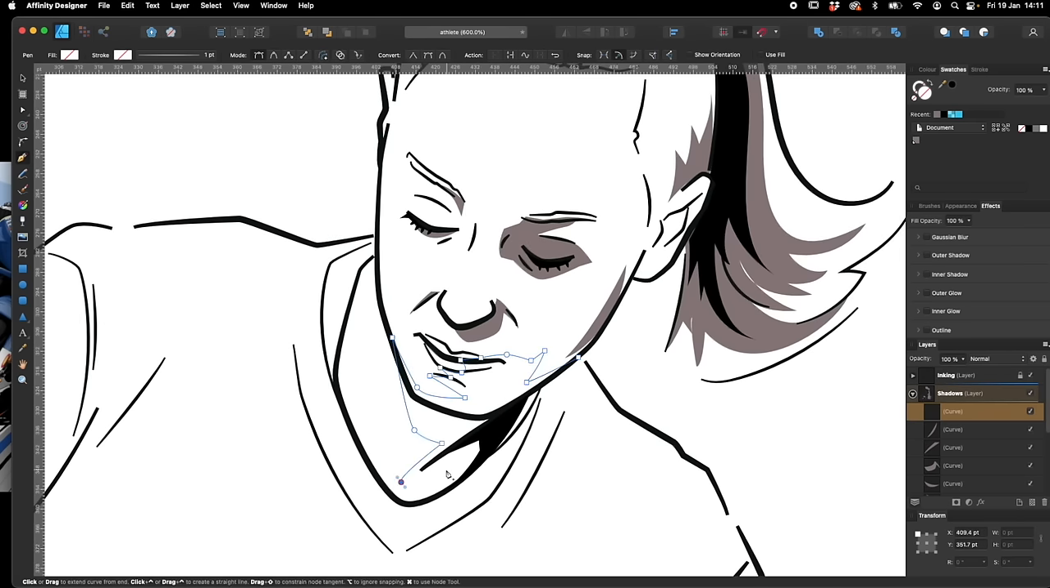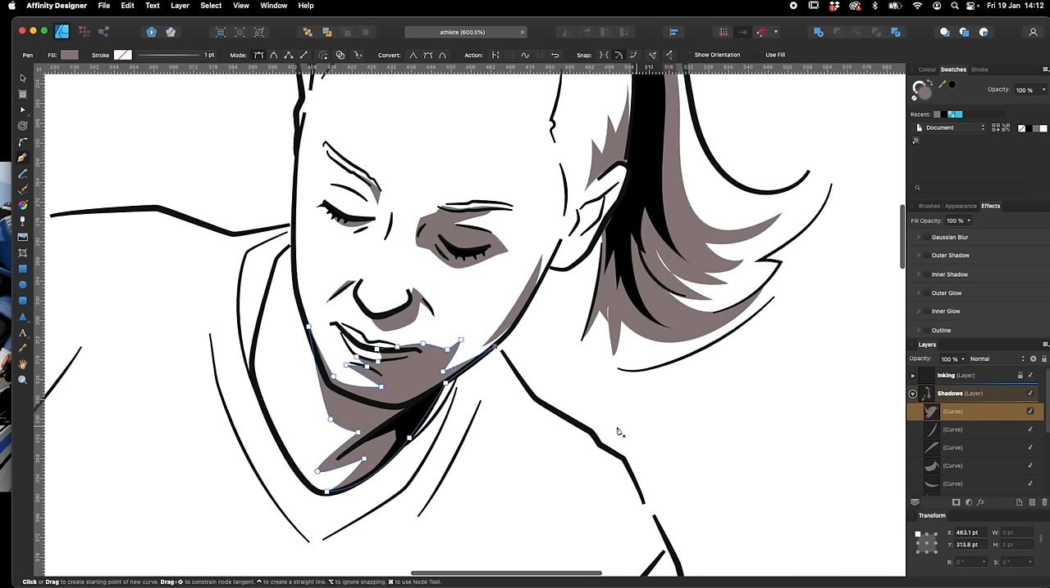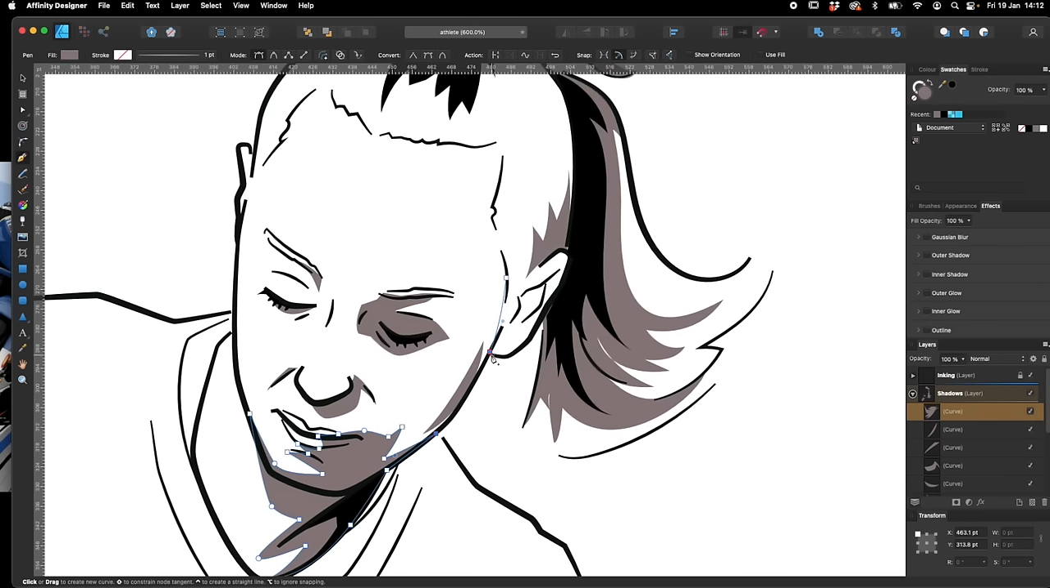And as we bleed that round, that's also going to come down into the neck. As we spoke about earlier with the head looking down, the neck's going to be quite heavily in shadow. And I'm just going to add a bit more shadow around onto the right hand side of her face here and around her right ear.